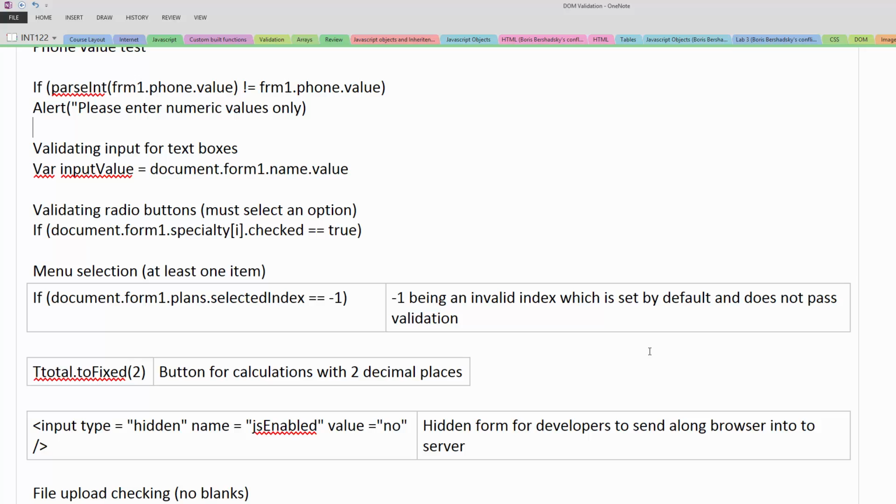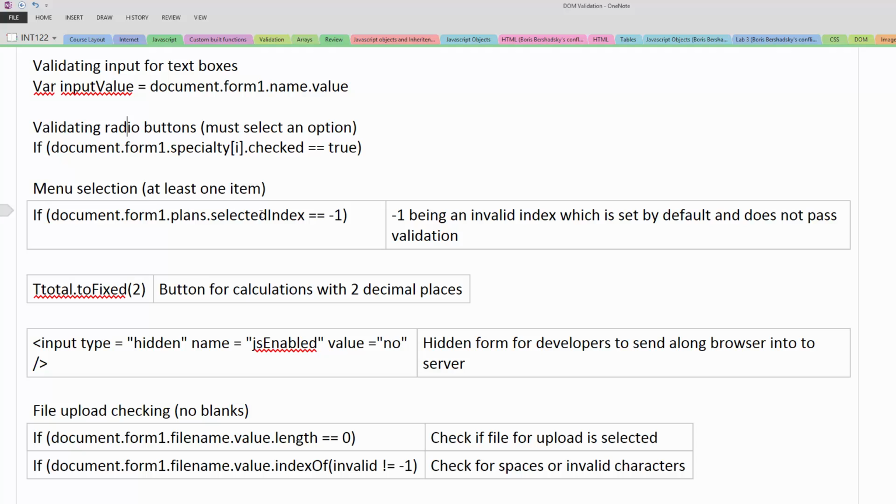Workshop 10. Validating input for text boxes. var inputValue equals document.form.name.value. So here you're grabbing the value from your name and you're saving it into inputValue. You're not really doing anything with it, so I don't know what this example is supposed to show. Here you're checking if the radio button is checked.